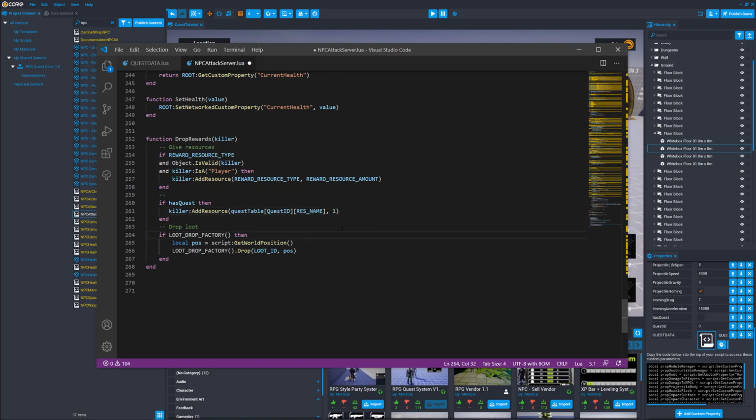So what this is doing is if the mob has a quest, it gets the mob's quest ID from the quest table, and it finds that quest ID's resource name. And so the resource name in this case would be Q2. And this could be the amount. You can also add this as a custom property as well. We're just going to leave it as 1, which means every time you kill one, it adds 1. So we're going to save it.